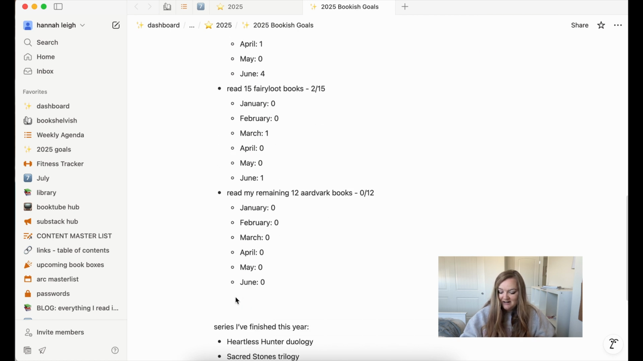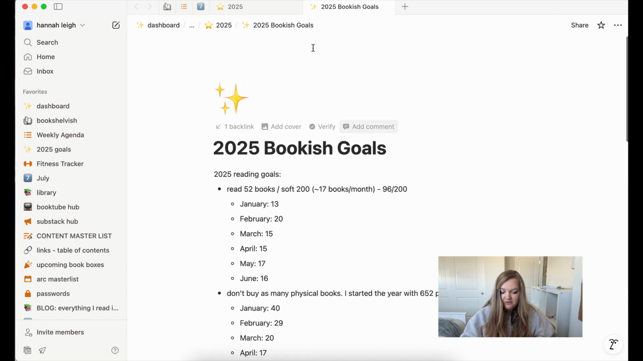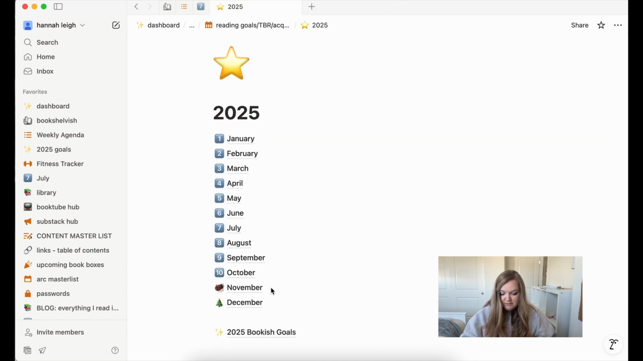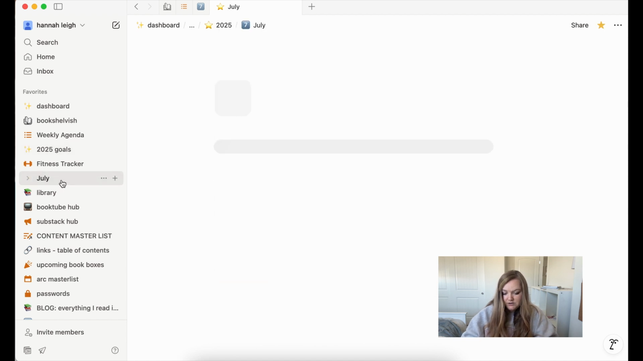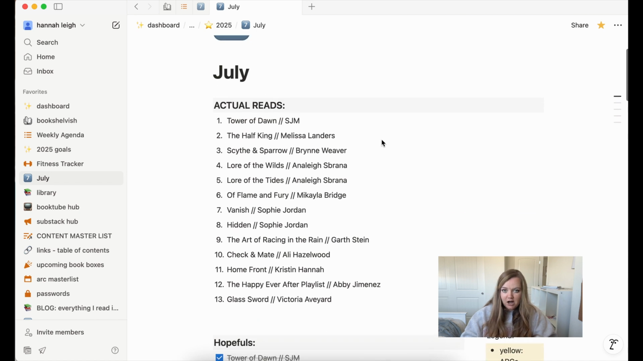Have not done anything on Aardvark. And then series I finished this year. From here, if we go back to that 2025 page, you can see this monthly breakdown. I have whatever the current month is saved on the side too. So we're going to go to July. And in July, this is how I keep track on a month-to-month basis of what I've been up to.